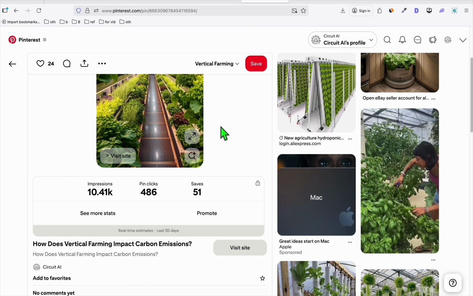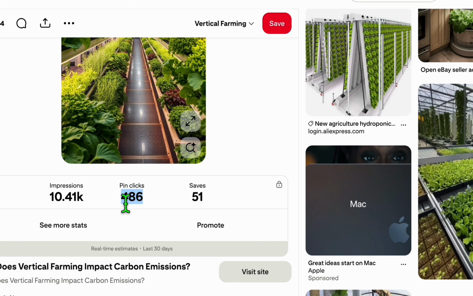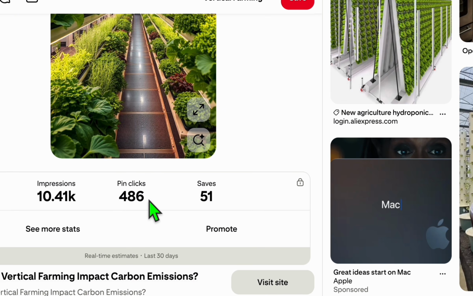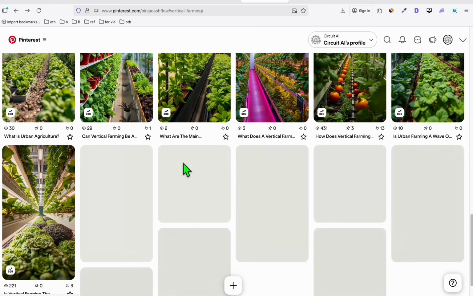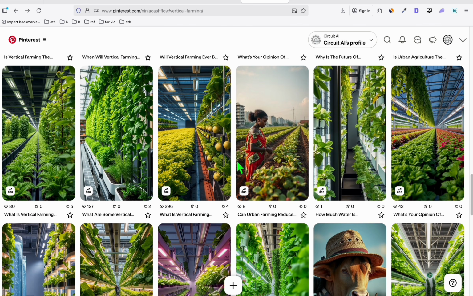So I don't want to mislead you guys. Pin clicks is different. So 486, it doesn't show that much stat about how many clicks are going through to your website. But let's say 10% of these clicks go through the visit site. So that's 48 traffic from this pin alone. That's why it's very important to post at least 2 to 3 pins daily. Do not spam. Guys, do not spam. All right. Just make this critical and you'll be in a good position.